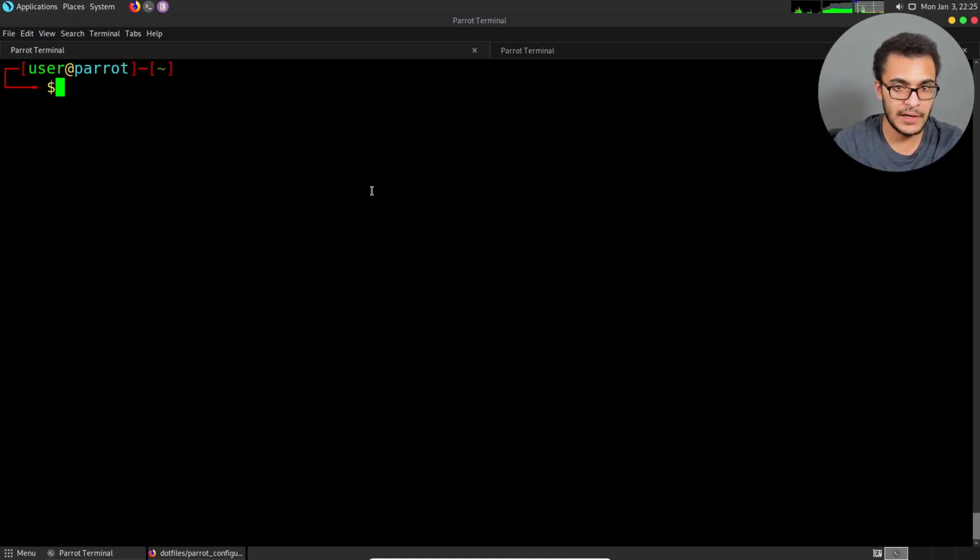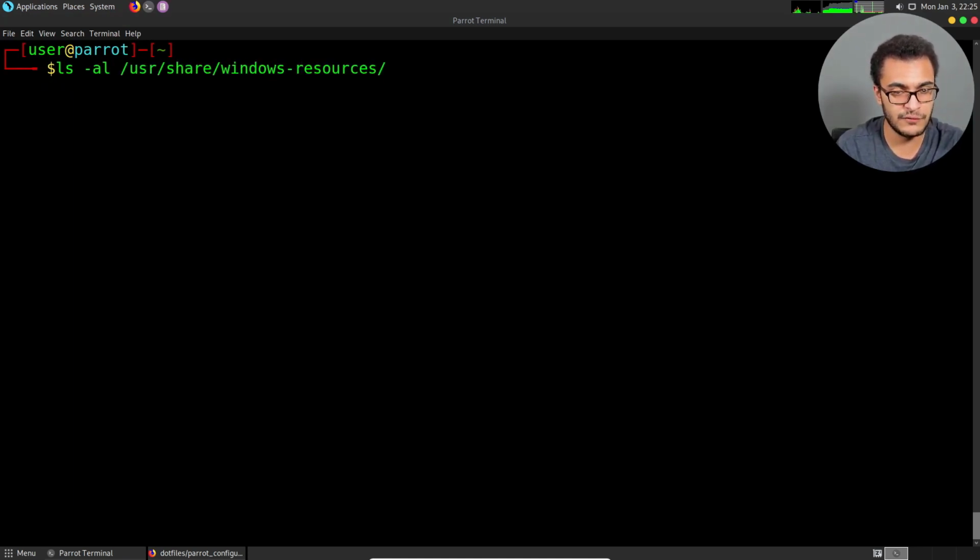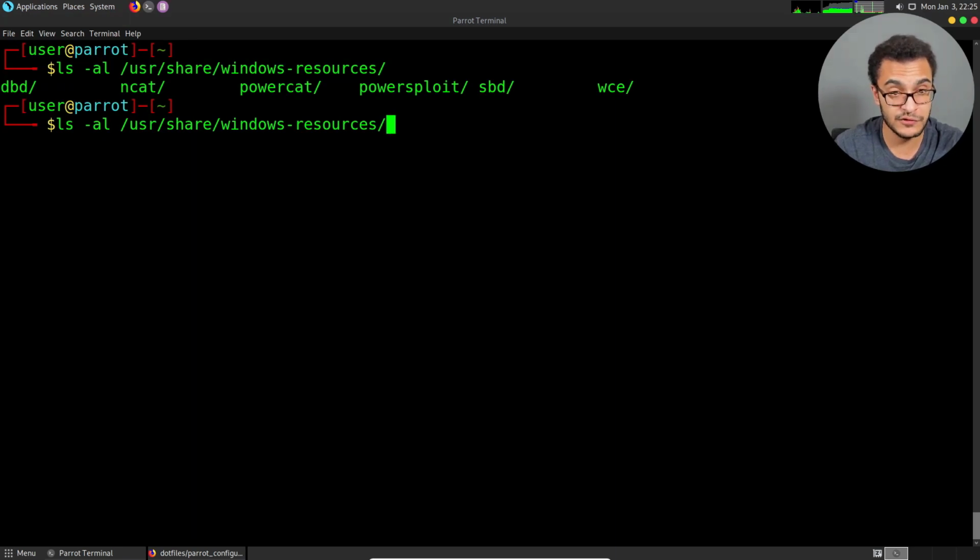Now, the other thing that I like about Parrot, and this is in comparison with Kali, and I know that they've had this for quite a while, is the fact that it has the Windows resources folder, which contains a list of helpful scripts and utilities for Windows post-exploitation and credential dumping or hash extraction. So we have Netcat, PowerCat, PowerSploit. We also have the Windows credentials editor. The only thing that I don't like is that Mimikatz is stored under user share.